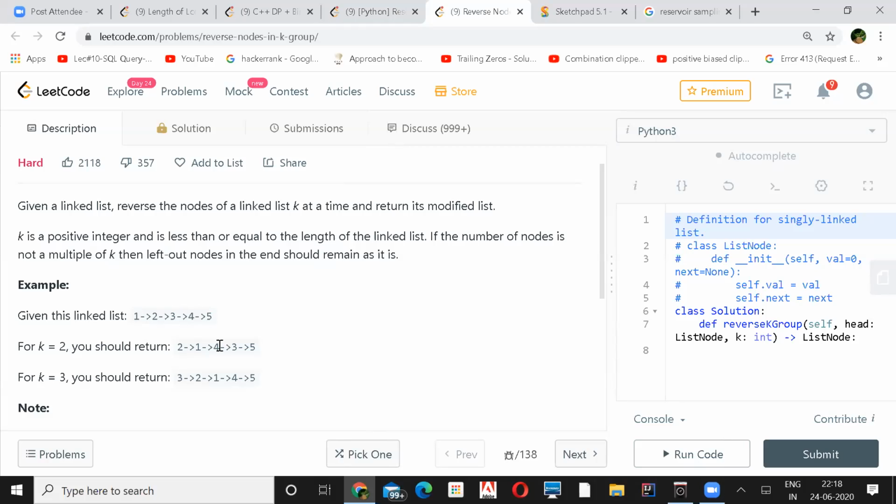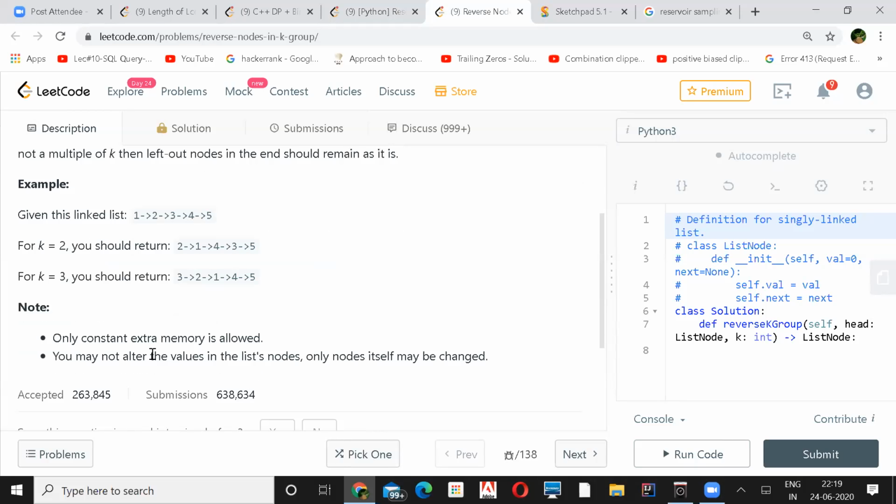And why 4, then 3? 4, 3 also, because it's the second group of 2. Yes, 4, 3 got reversed, but here you are left with only one. For k equal to 3 they choose 3, 2, 1 and reverse it, and the remaining part has fewer than k elements, so it is left as it is. Only constant extra memory is allowed, and you may not alter the values in the list nodes.